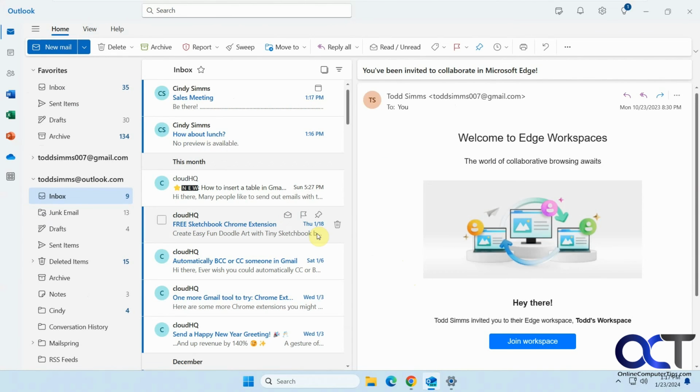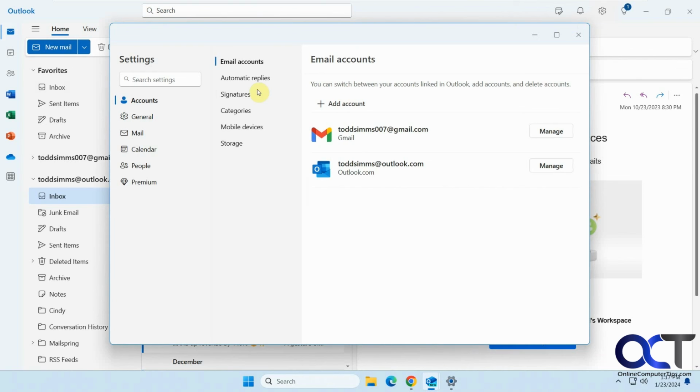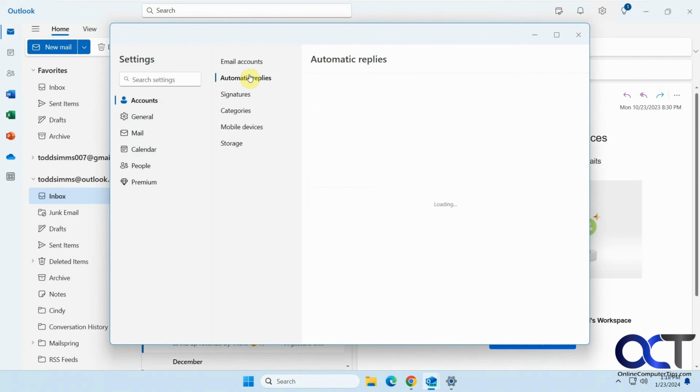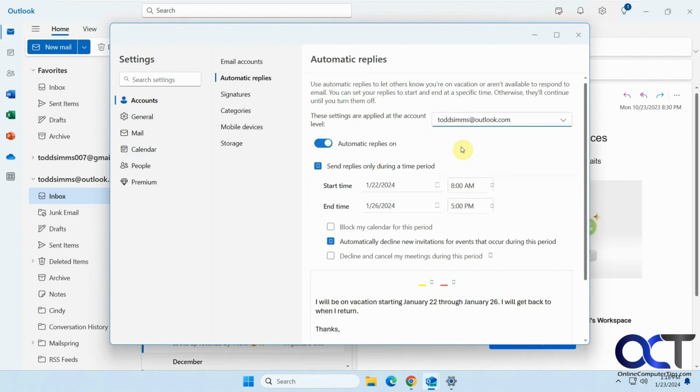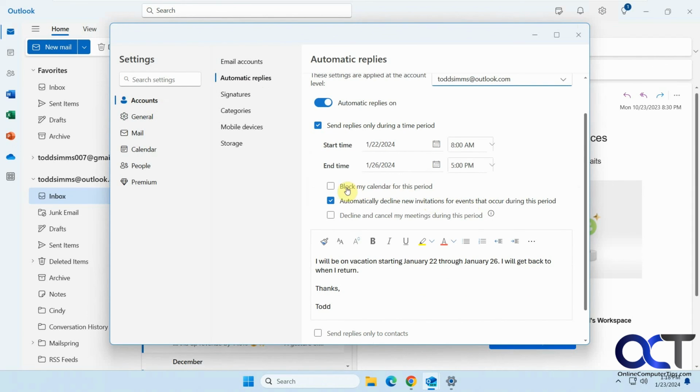All right, so once again, from your Outlook client, settings, accounts, automatic replies, make sure you pick the right type of account, and then just configure your options. If you want to block out your calendar, you could do that. And then if you want to decline new invitations, like we just showed you, then you could check this box.